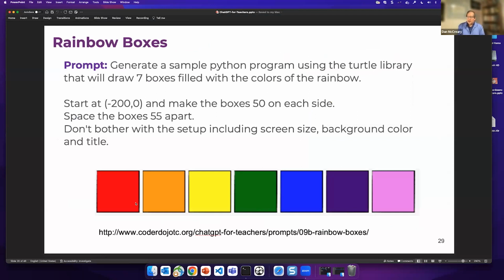All right. So here's a really fun one. We always try to get color and motion into these labs. Kids love that feeling of being able to control color and motion. And this one is: generate a sample Python program using the Turtle library that will draw 7 boxes filled with colors of the rainbow. Now, when we first do that, it may generate some code that doesn't quite place the boxes correctly. They might be stacked on top of each other, they might be too big, too small. So we add a few extra things. We wanted to start just to the left of the Cartesian coordinates, at 200, negative 200 and 0, and make the boxes 50 on each side, space the boxes 55 apart, and don't bother with the setup in screen size. That's all done for you. So these are kind of prompt refinements.